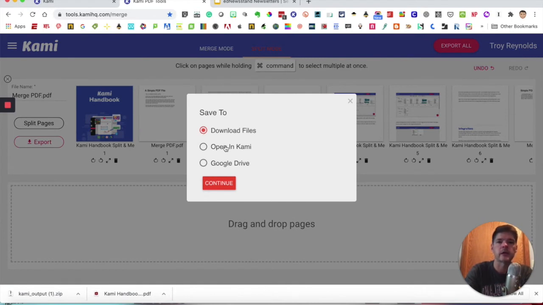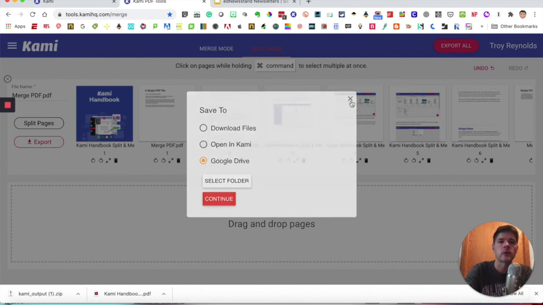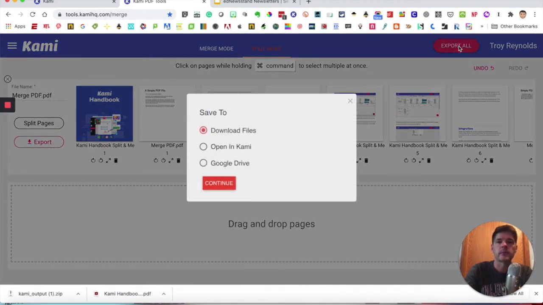I can download the file. I can open in Kami. I can save to my Google Drive in a specific folder. Or I can choose to export all. But again, I don't have to.